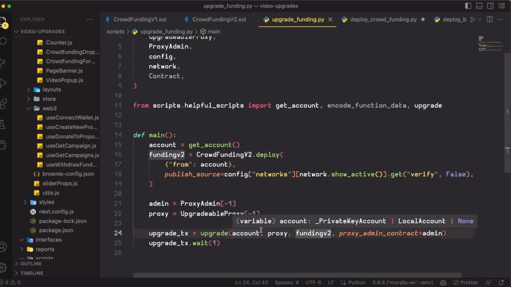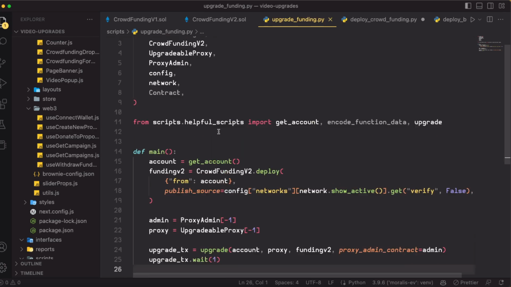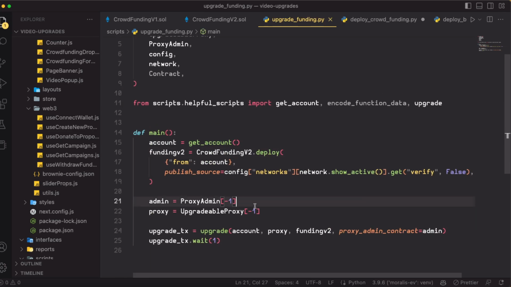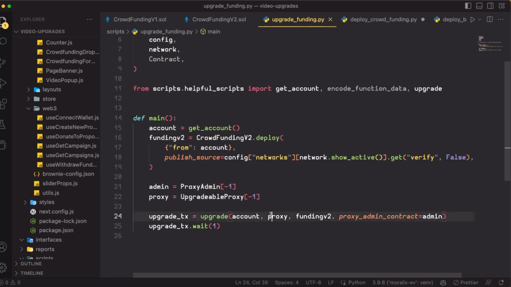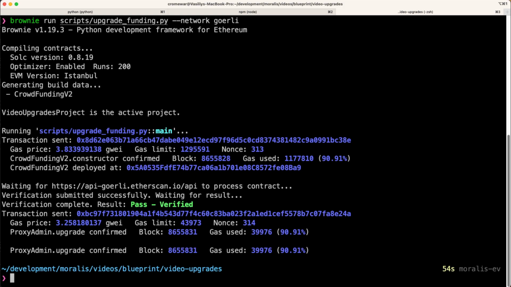So using the same logic we used to upgrade the box, I'm going to take the instance for the crowdfunding version 2, use the proxy admin and upgradable proxy, the latest implementations, and upgrade it to the version number 2 using the upgrade functionality. So let's try to use this. Run your own scripts, upgrade funding, on the network URL. After the transaction finishes, well, our contract will be upgraded.